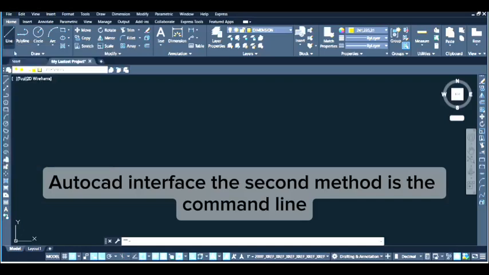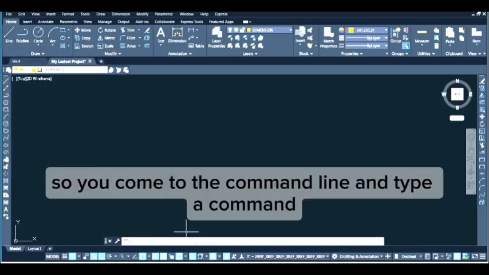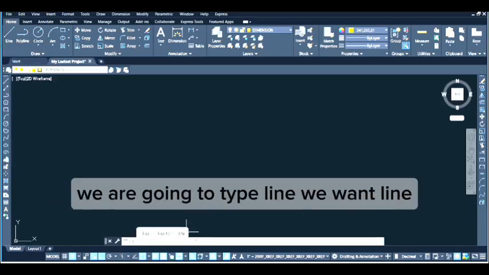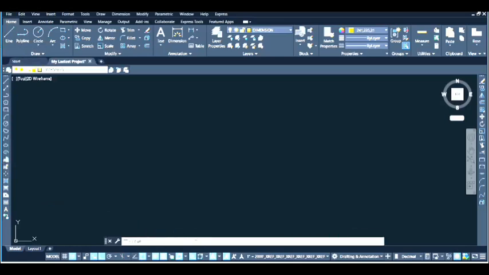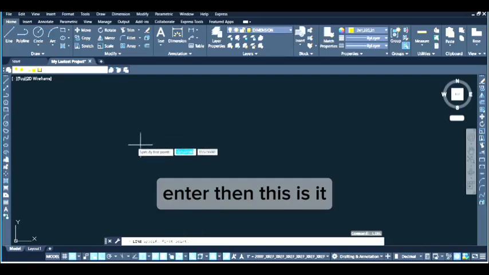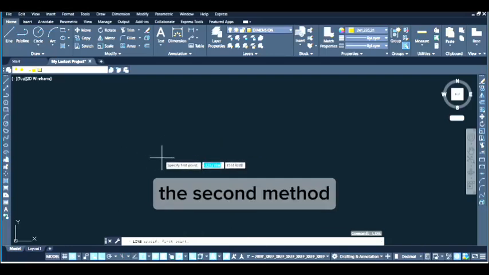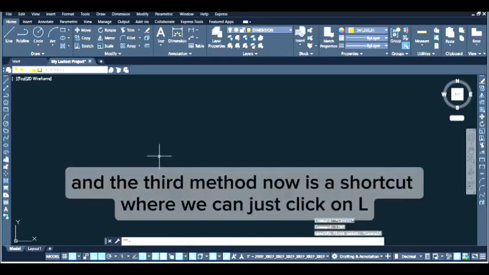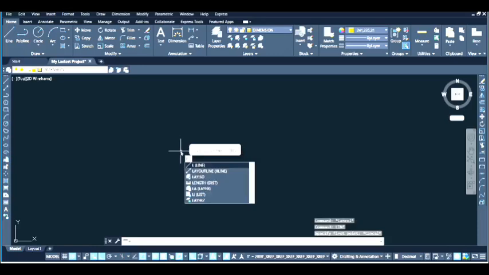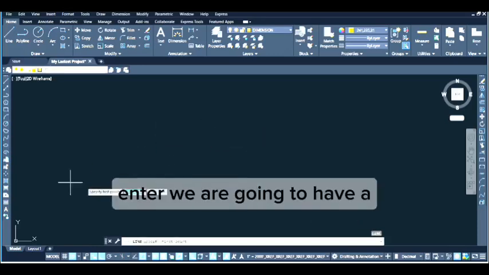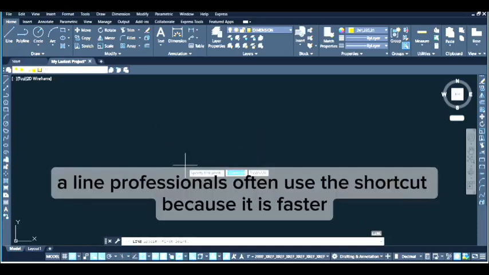The second method is the command line. You come to the command line and type a command. We are going to type line, enter. Then this is it. This is the second method. And the third method is a shortcut where we can just click on L, enter, and we're going to have a line. Professionals often use the shortcut because it is faster.